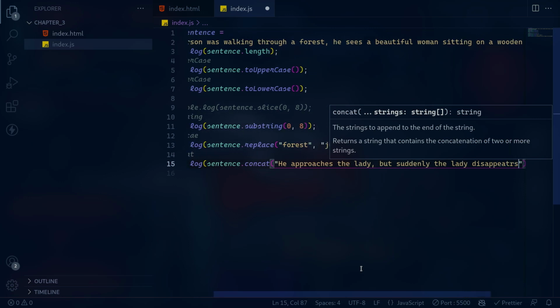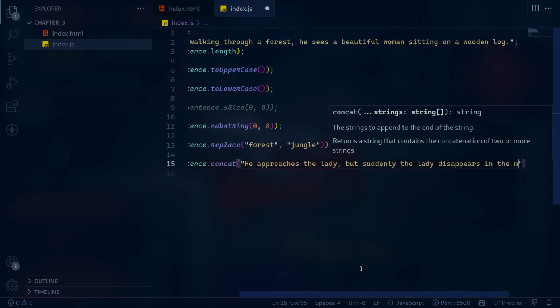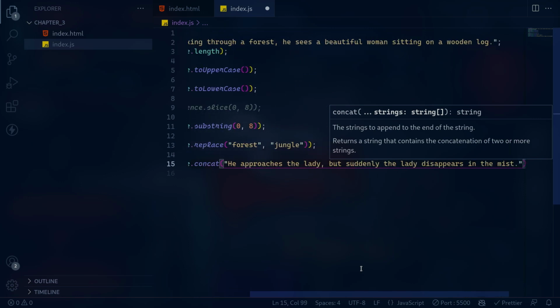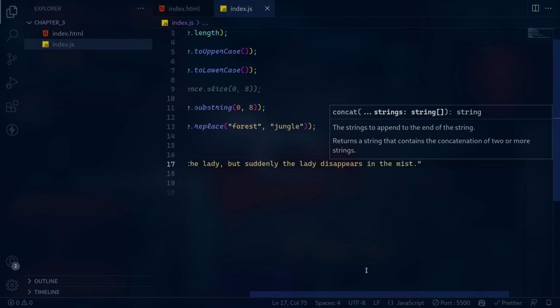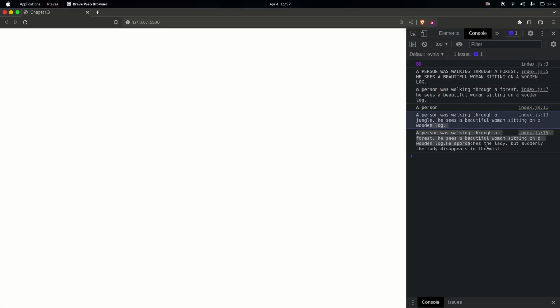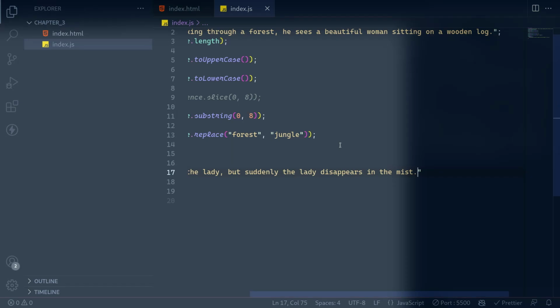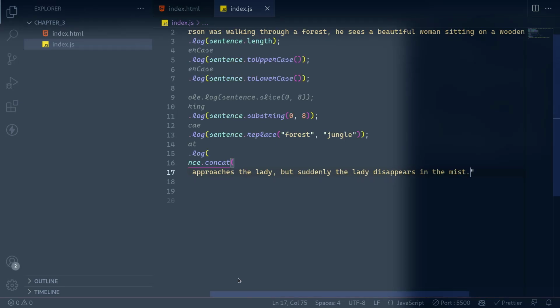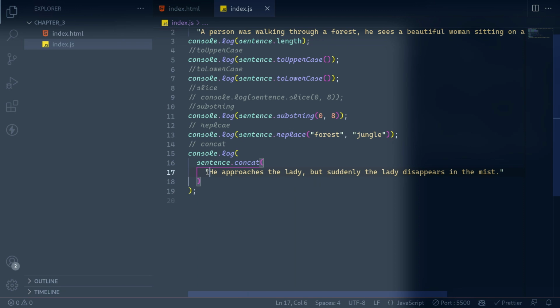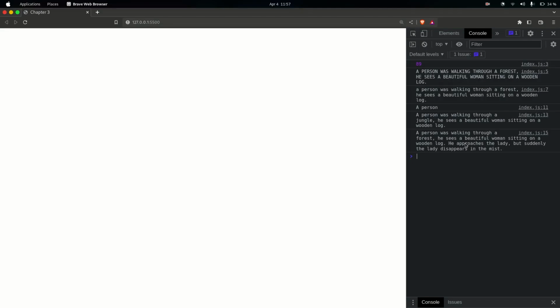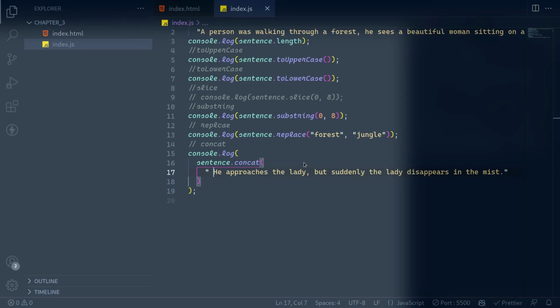disappears in the mist. This is just like a horror story I'm trying to write, but you don't need to focus on that. You need to focus on JavaScript. So we see that this has been added: he approaches the lady, but suddenly the lady disappears in the mist. I need to give a space over here so that it's evenly organized. So we've learned about concat as well.